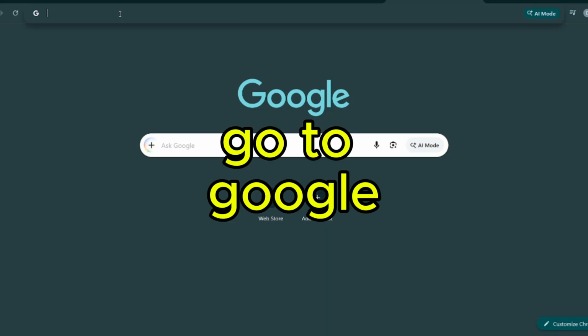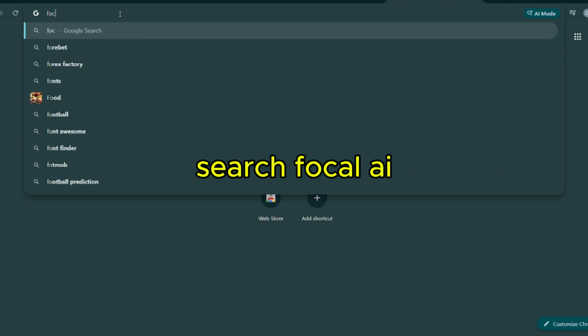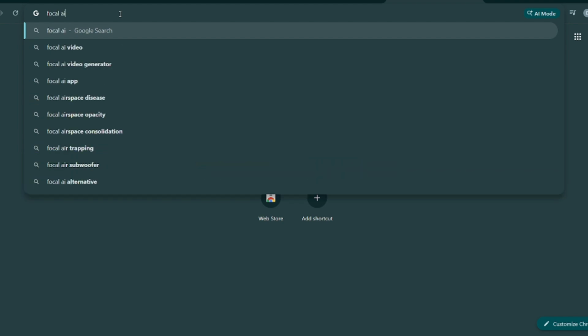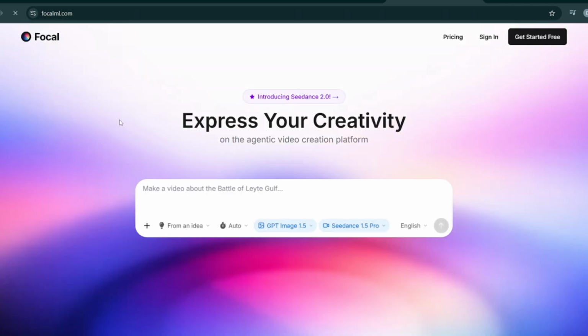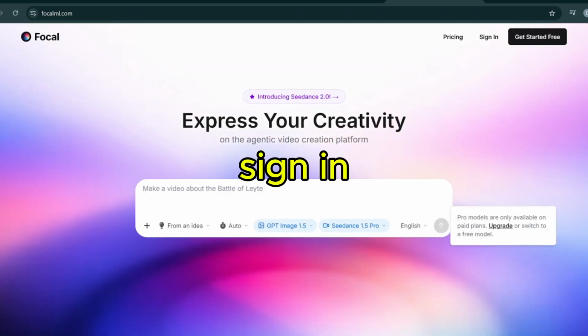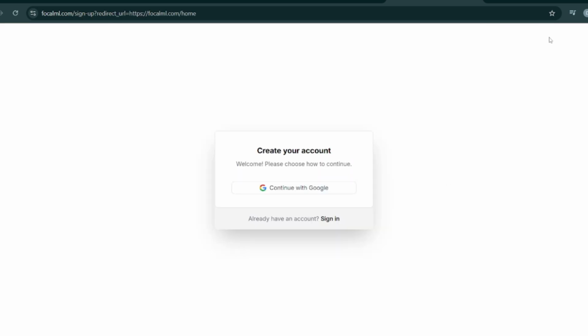Open your browser and go to Google. In the search bar, type Focal AI. Wait for the results, then click on the link that says focalml.com. This will take you to their Focal homepage. On the homepage, you'll see some information about the platform. You can take a moment to read and understand more about Focal. But for now, let's get straight to business.